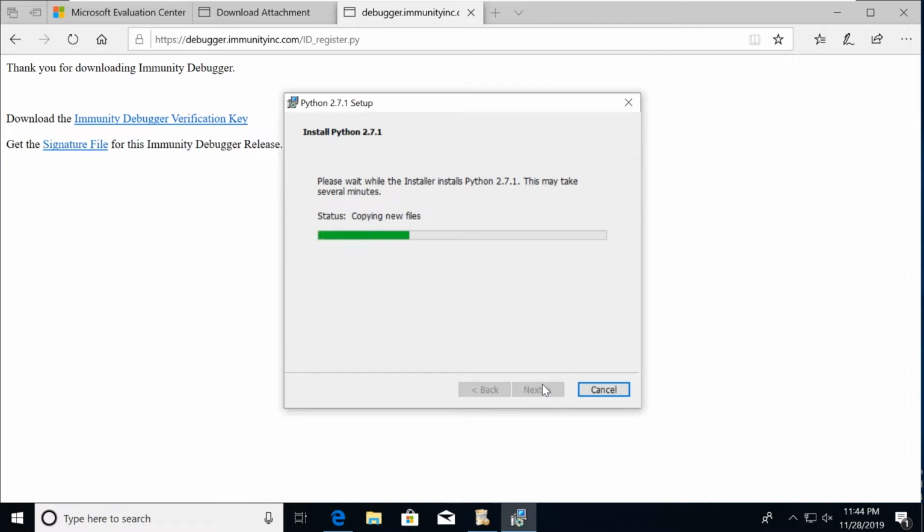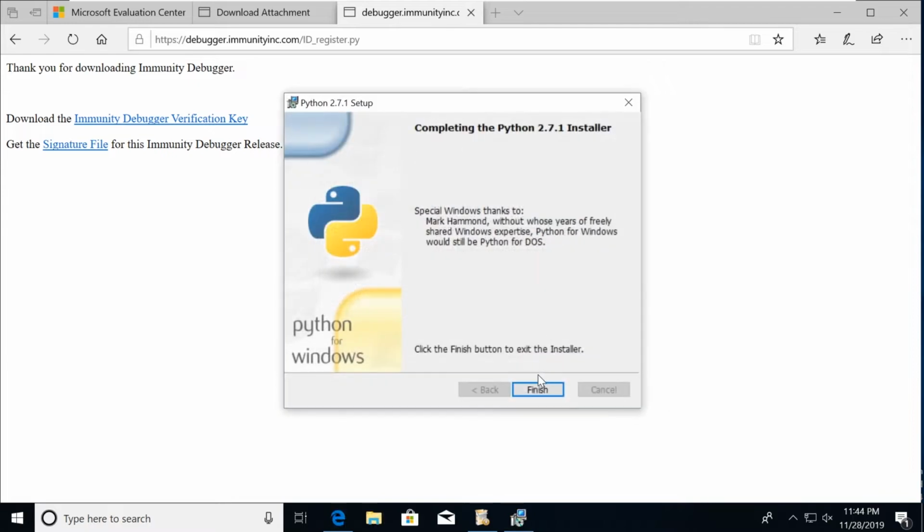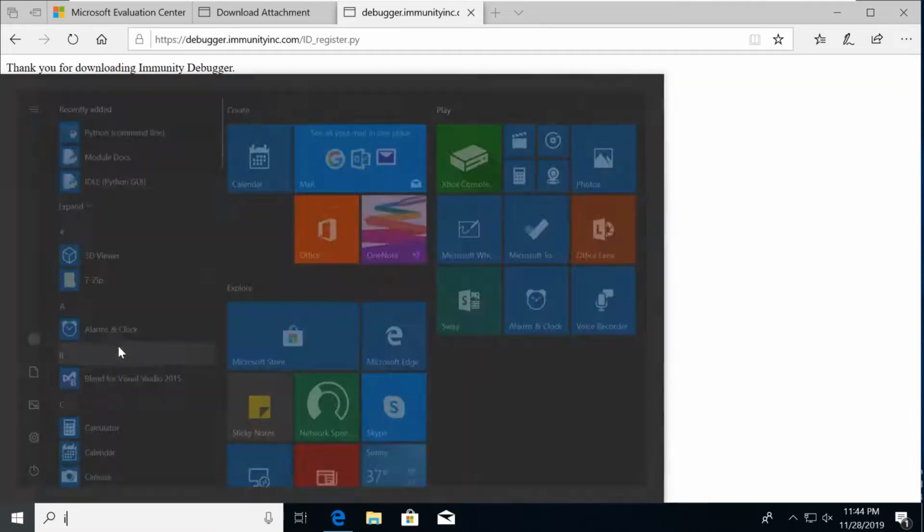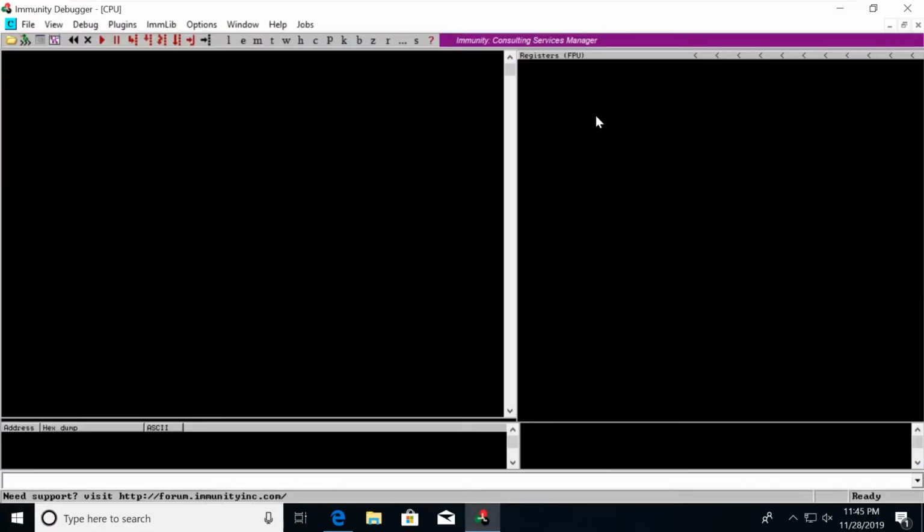Let this load, and it's all very, very point and click on this. So our goal here is to be able to write our own exploit code by the end of this, and it's going to actually be really fun. So let's go check and make sure that Immunity ran. And this is what Immunity looks like the first time you load it up.